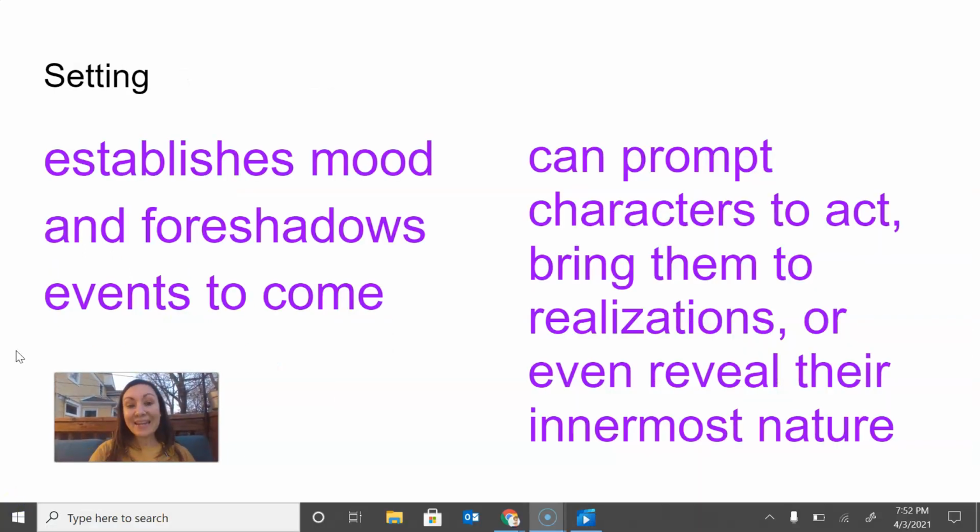We know that setting helps an author establish the mood. Sometimes it's raining, and that can deliver a cozier, almost romantic setting. Sometimes it's raining so much that it's flooding, and that can deliver a tone of chaos.